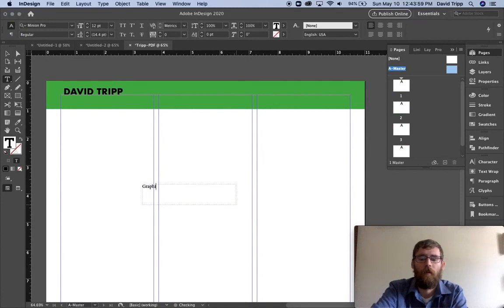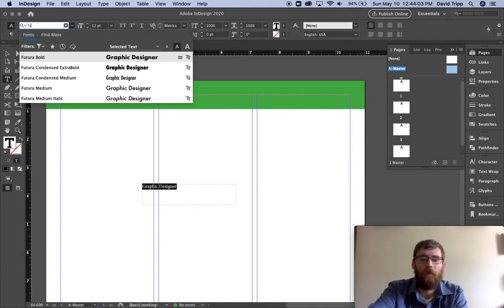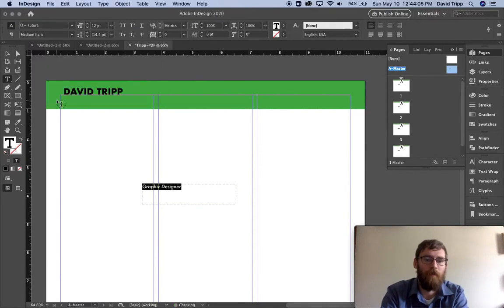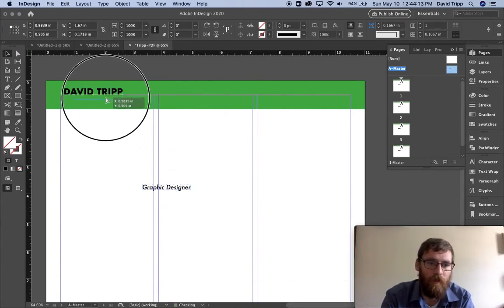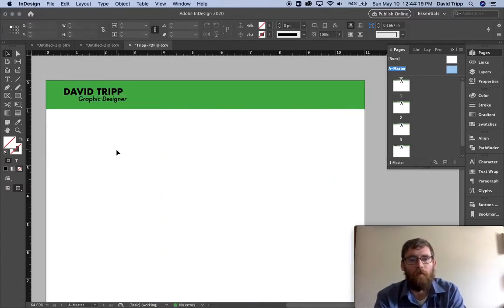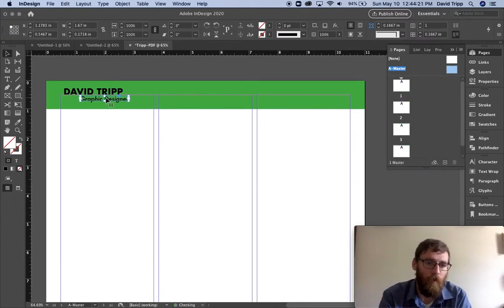Graphic designer. I'm going to go to Futura again. This time I'll do a medium italic. I'm going to push it up just a little bit. And I'm just going to offset these so that they're not kind of like on top of each other. There we go. Alright, so just little touches of what you want it to be up there.